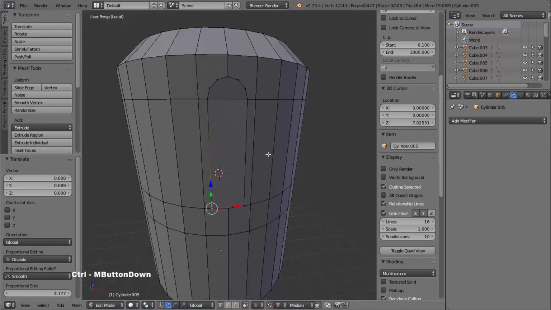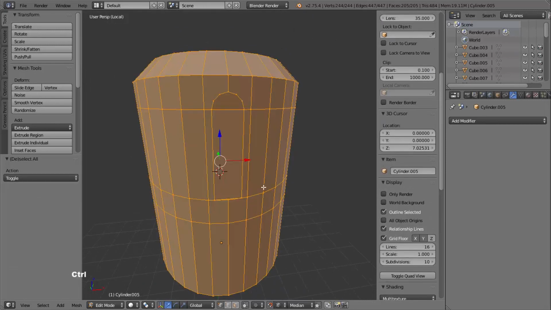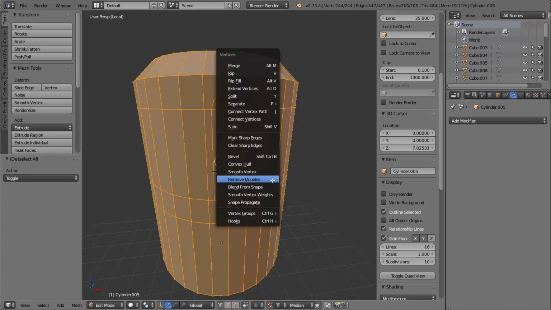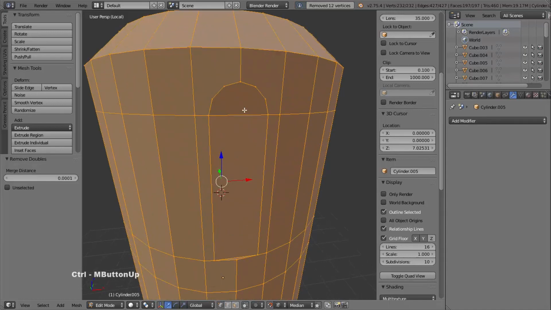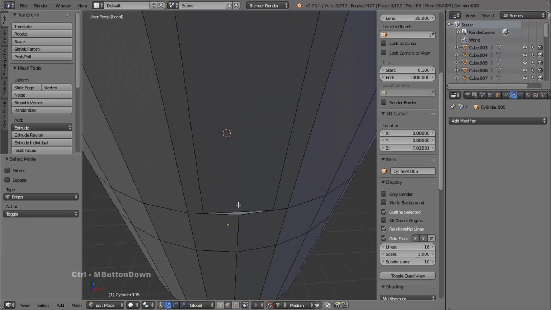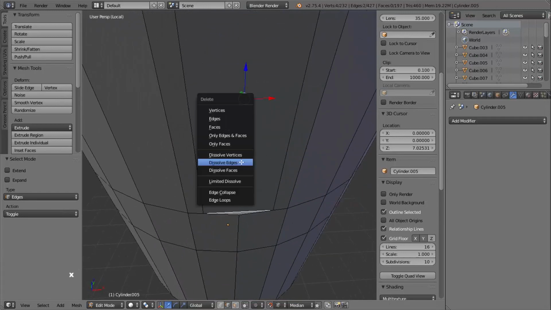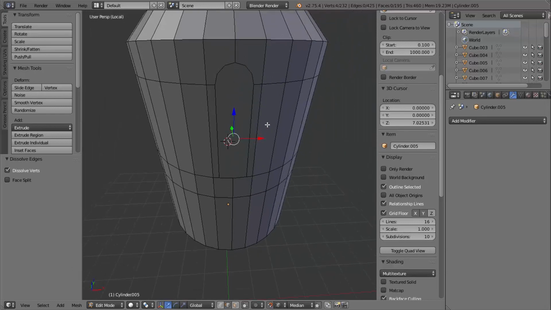Okay, with that done, I'm going to press A to drop my selection, and then A to select all the verts, and then press Ctrl V, and that'll bring up the vertex menu, and I can choose remove doubles. So with that done, I need to remove a couple of edges here, so I'm going to go to edge mode, and then select this edge, and I've got another edge down here. So when I press X, and then choose dissolve edges, it leaves me with this large polygon.